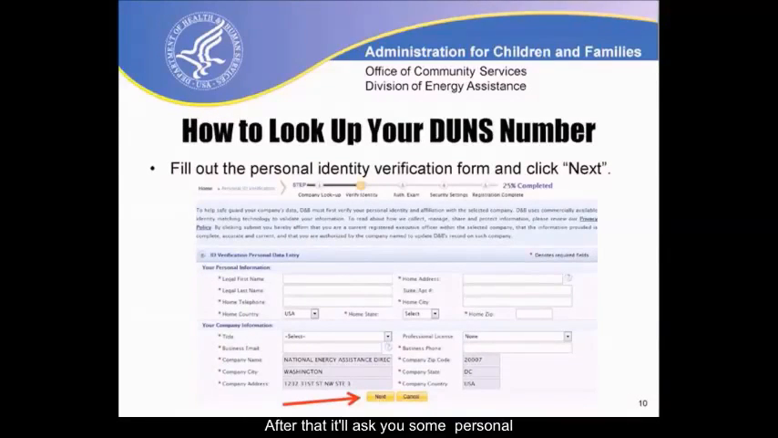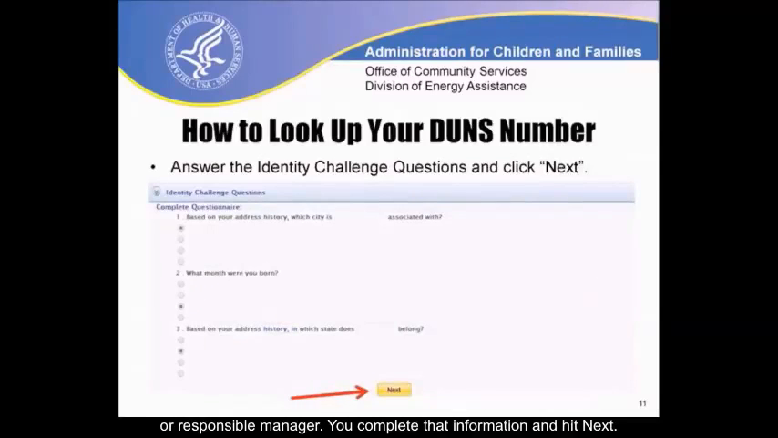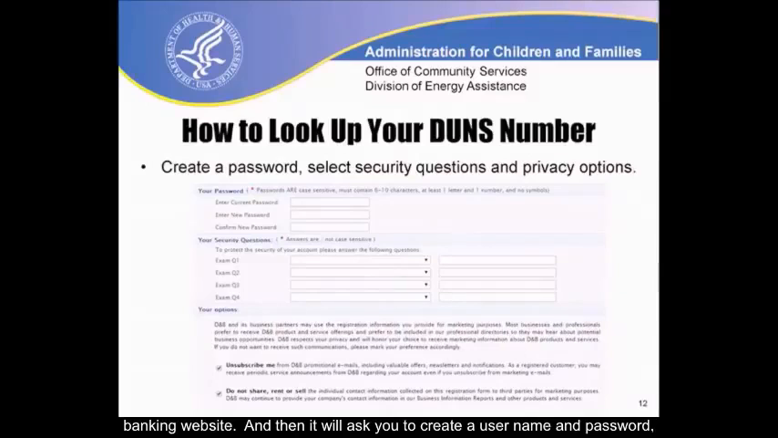After that, it'll ask you some personal identity information to verify that you do indeed work for the organization and that you are a principal owner or responsible manager. You complete that information and hit Next. It'll ask you to set up some challenge questions for security purposes, and you'll have to go through that process like you would, say, for a banking website. And then it will ask you to create a username and password. And you'll have to go through that process.